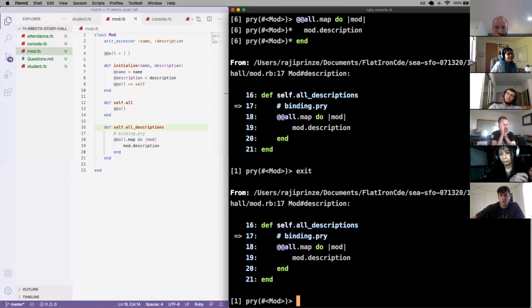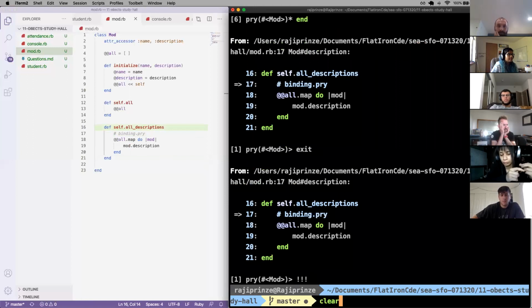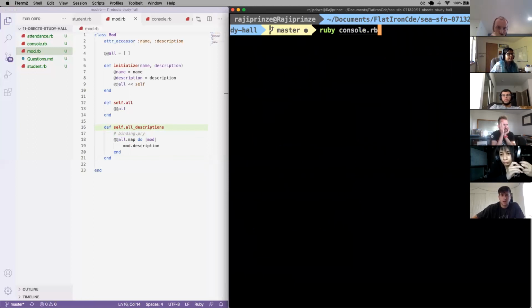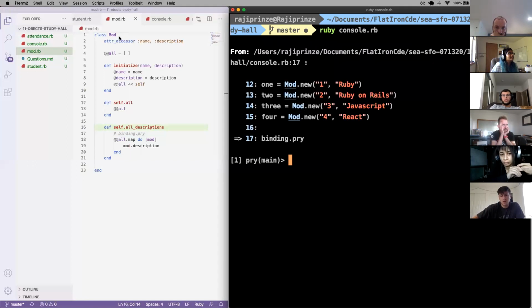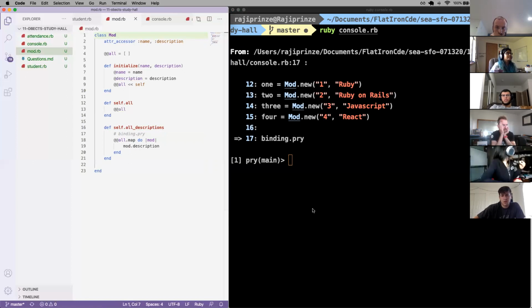Is it better to use @all versus just using mod.all then map? I would say technically it's probably better to say mod.all because you're protected by the reader, whereas with @all you're getting access directly. Yeah, that's a good question.